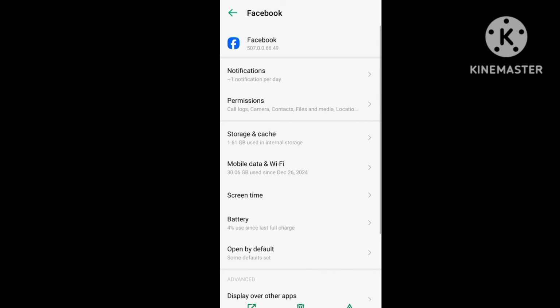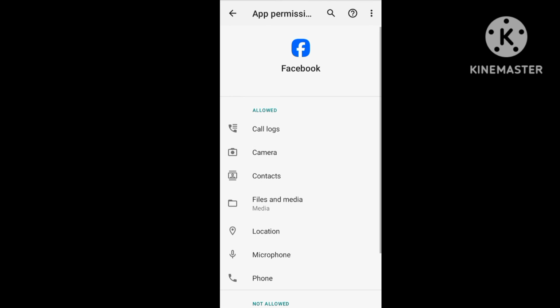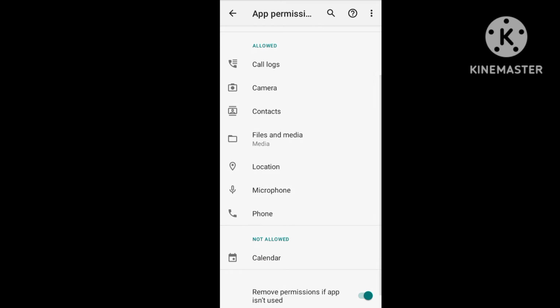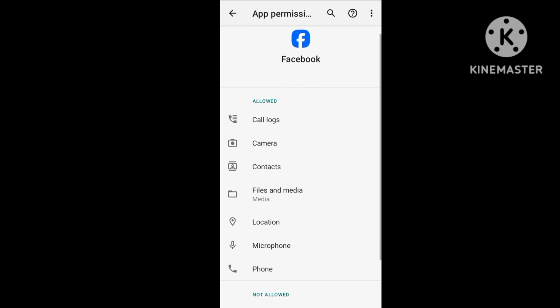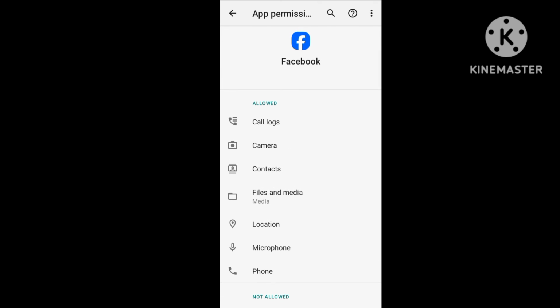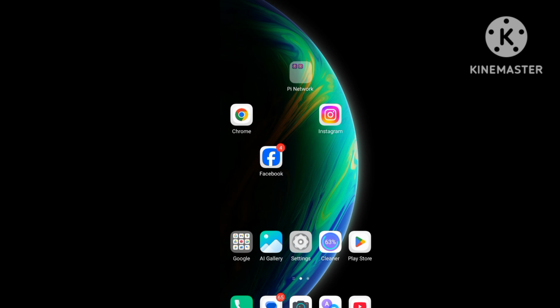First of all, permission allow. Select permission, allow all permissions: phone, microphone, location, files and media, contacts, camera, and call logs. And first of all, open the application now, and the problem solution is updated now.